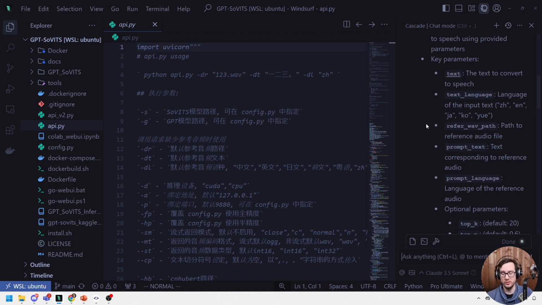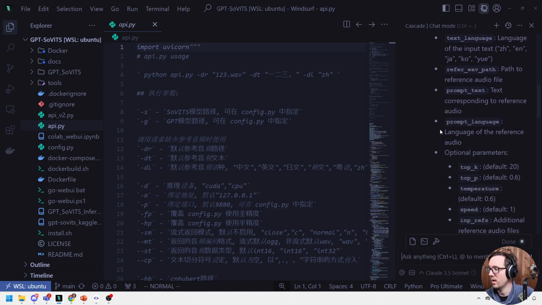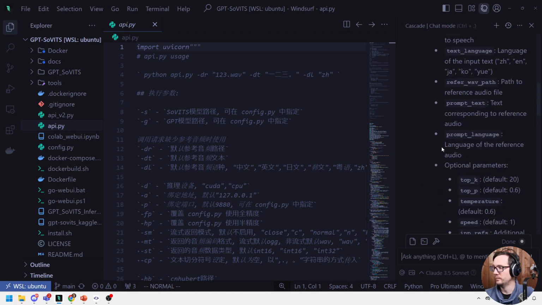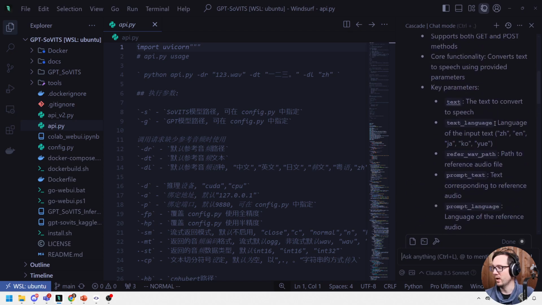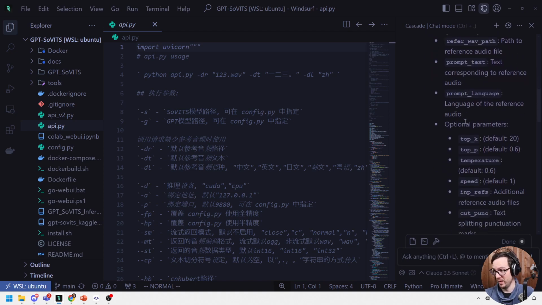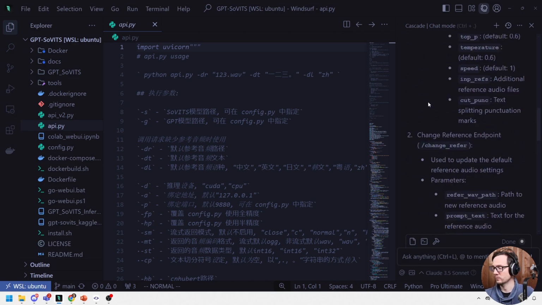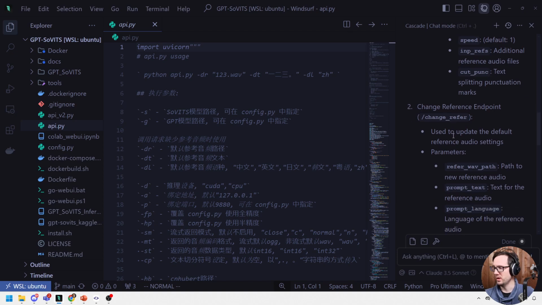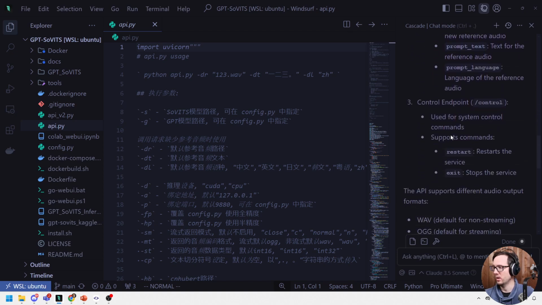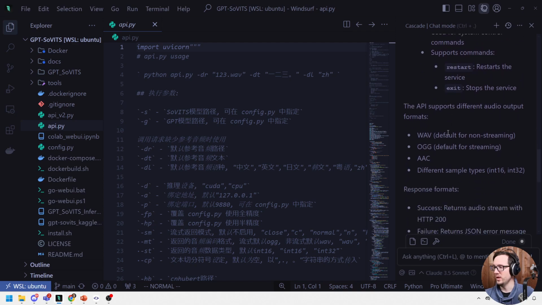Okay, so basically it'll do text to speech, but at the same time, we can provide the audio file that we want to it. Prompt language. Interesting. So we have ZH, EN, GA, probably for Japanese, KO for Korean, YUE, I'm not sure what that is. ZH, I believe, is Mandarin or Chinese. Used to update the default reference audio setting. Control endpoint. The API supports different audio files.